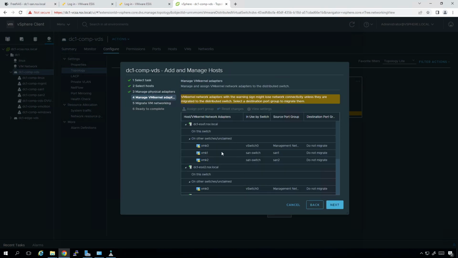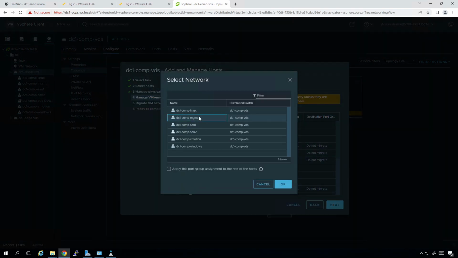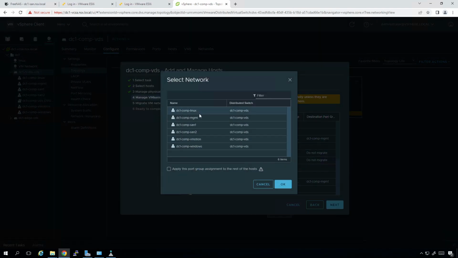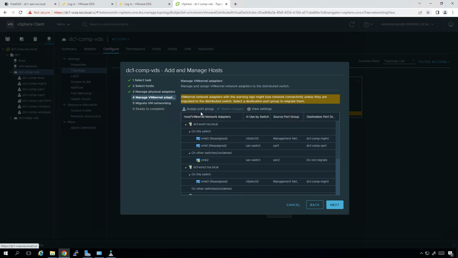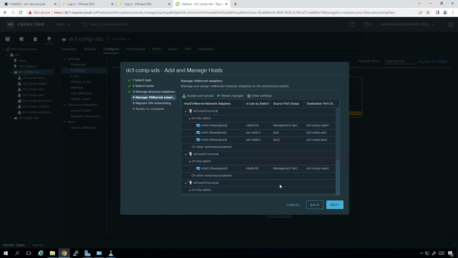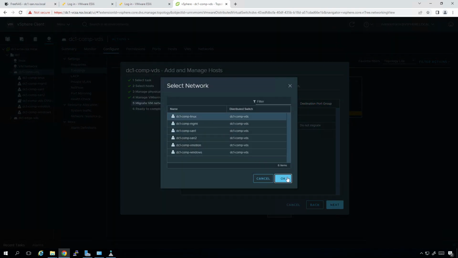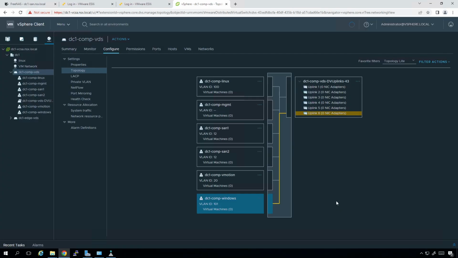VMkernel ports, we have a bunch of them. So I'm going to take this guy and assign port group. That was management, and I'm going to do this for all of them. VMK1, I'm going to assign port group to SAN1, and then VMK2, this will be SAN2. The same thing across the board. Okay, that's everything else. Click next. Now this guy right here, we're going to expand him out. We're going to take this adapter and assign port group to be Linux. Click OK. Next and finish.